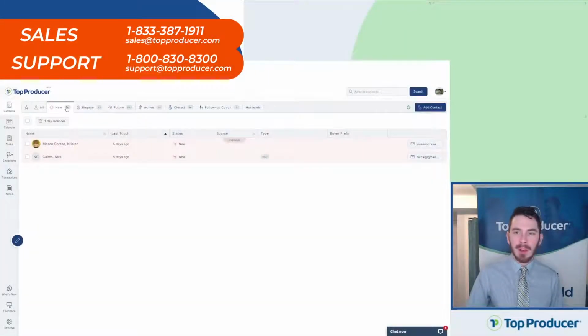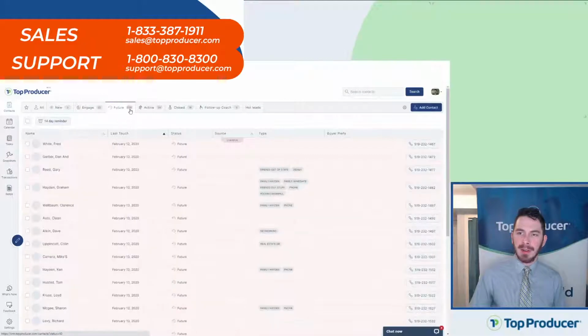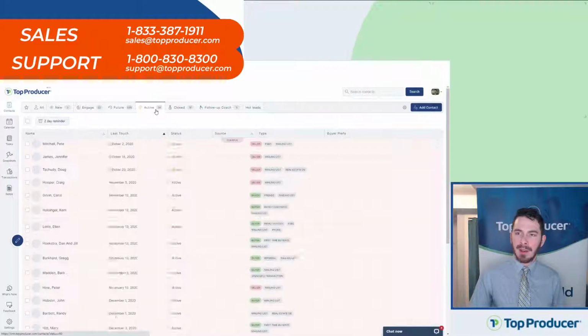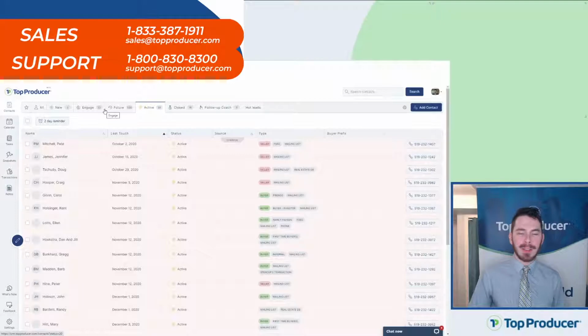So jumping back over here, contact status tabs, like I said, new, engaged, future, active, closed. You might notice the follow-up coach up here. Like I said, we'll touch on that very, very soon. And then you'll notice I have a tab here that says hot leads. So this is an example of a custom tab. Cover that soon as well. So different status tabs, they'll have the numbers of contacts in there. How many is in each status? And you can move contacts between statuses at any time. It's very, very easy, just a click of a button.